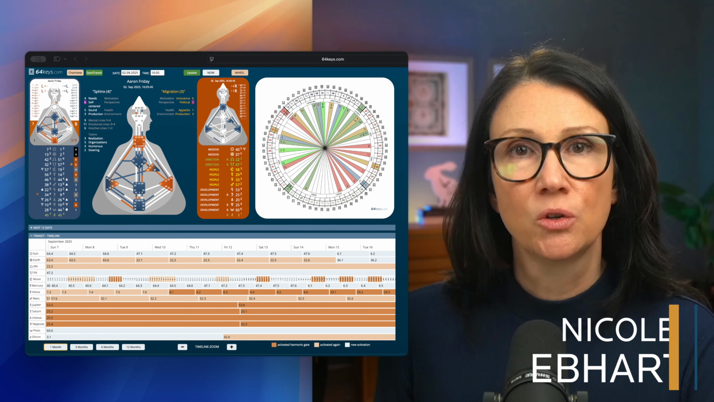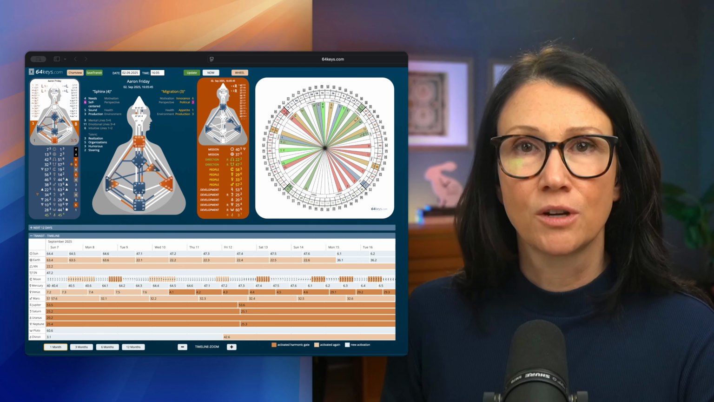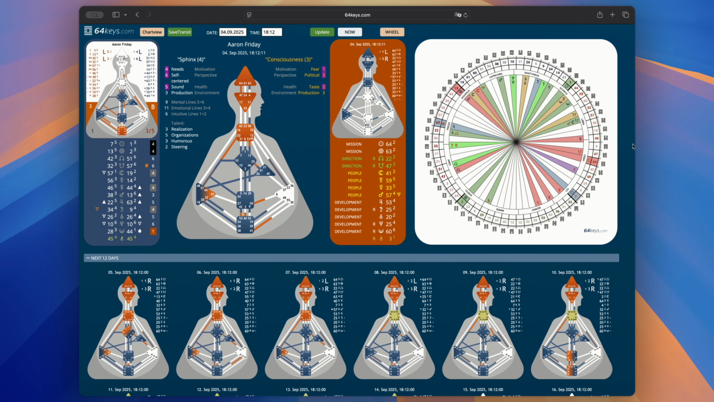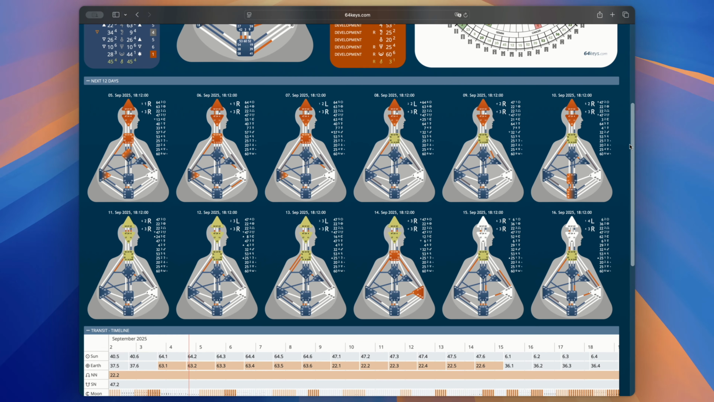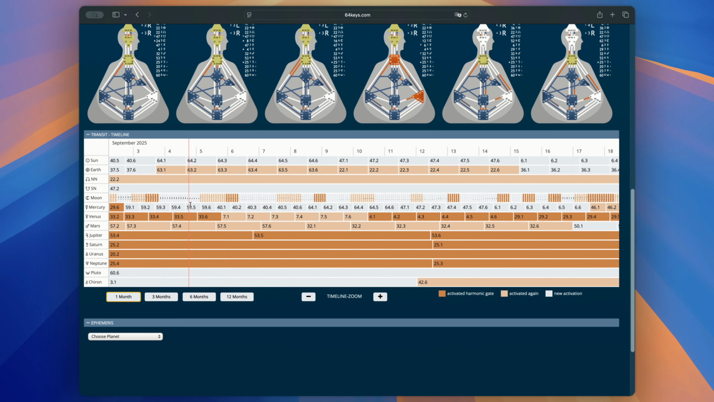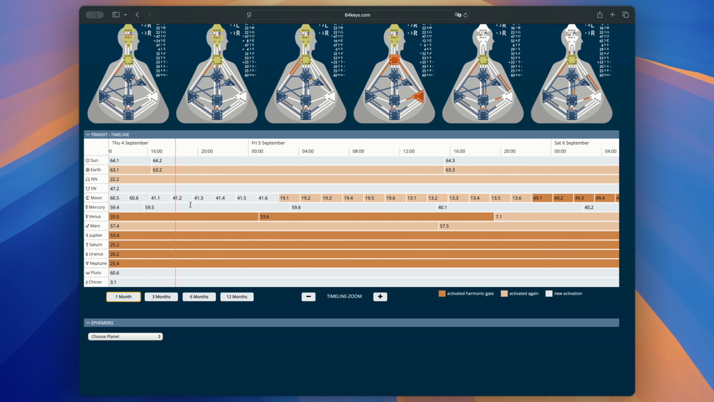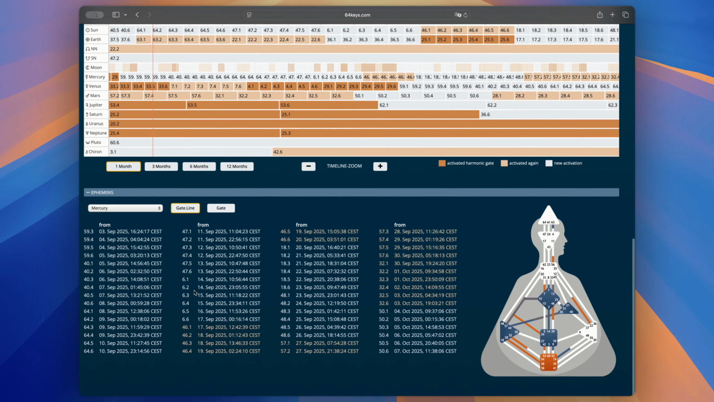I'm going to show you how to analyze the quality of time with the 64 Keys expert features. I will show you the transit function with the next 12 days display, the transit timeline where you can scroll, the neutrino weather, and I will show you how to create ephemeris for all planets. That means seeing the forecast when planets change the gate and lines.